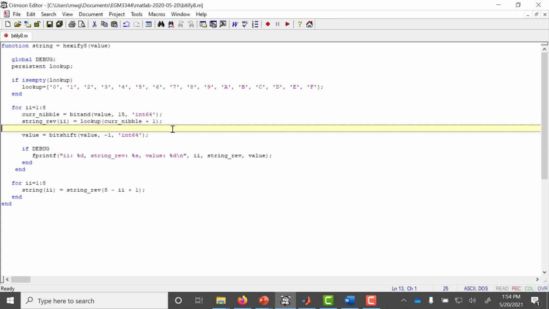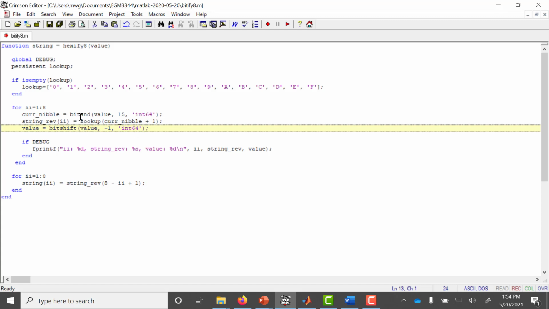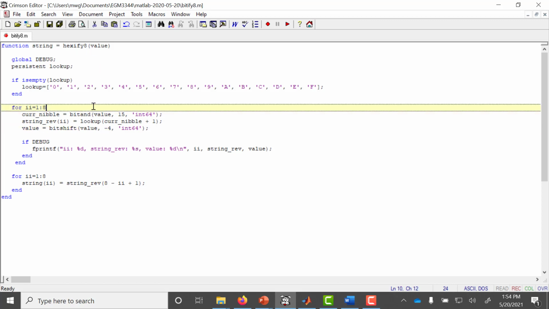And then sort of the last statement of the loop, forgetting the debug for a moment, is going to be a bit shift. I want to make this -4. So I'm shifting 4 bits to the right so that the next time through the loop, I'm going to get the next higher nibble, all 4 bits that I want. And my loop count here for an 8-bit value, I'm only going to be doing 2 nibbles there, so I need to change that.